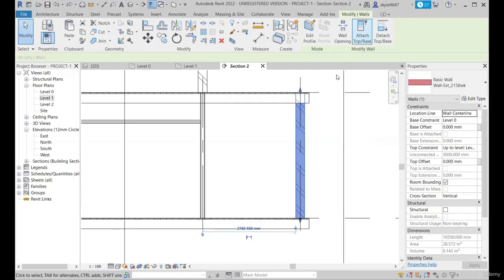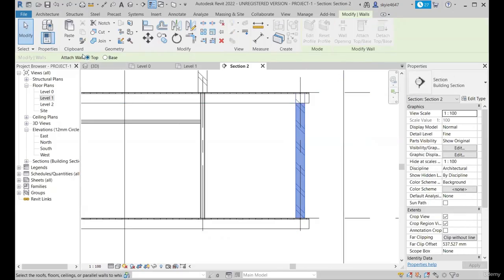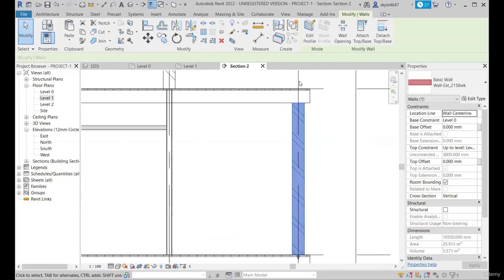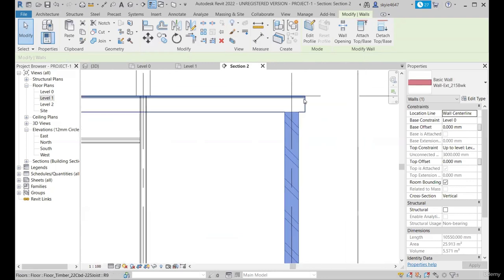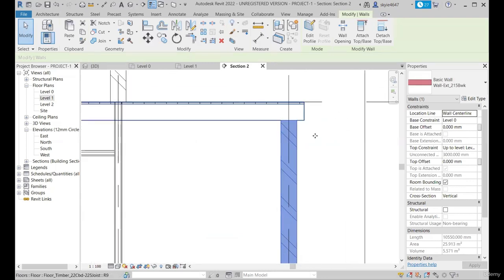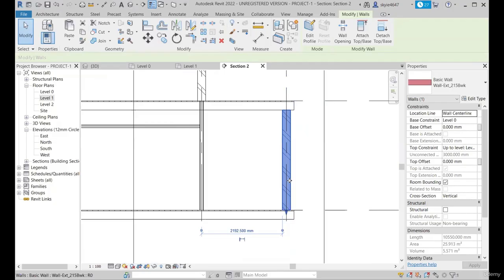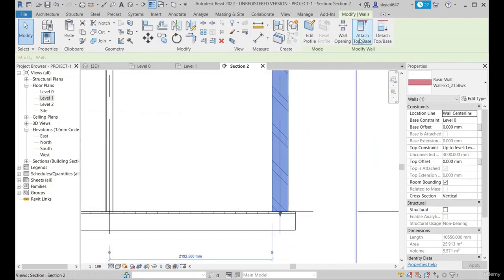So to do that, select the wall, select attach top base. Now here we have to select the target. We are now focused on the top part of the wall. So you need to select the top option and select the target to which you need to attach your wall. Our target would be the top floor, and press left click on the floor. So you can see now the wall is terminated, the entire floor is continuous, and there is no clashing. Similarly, you can do it to the bottom as well.